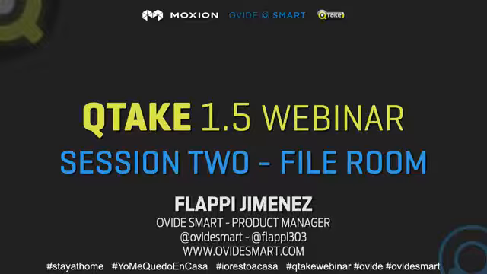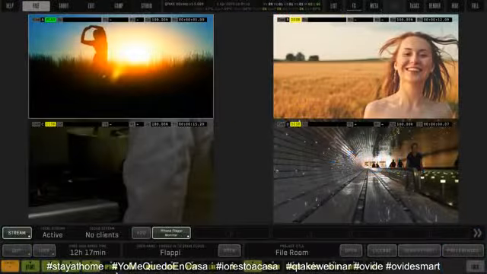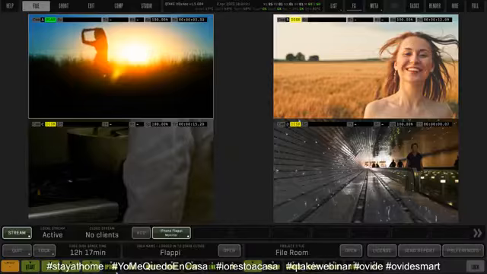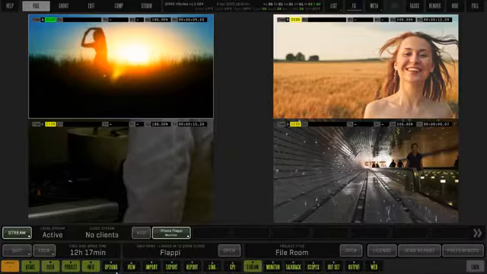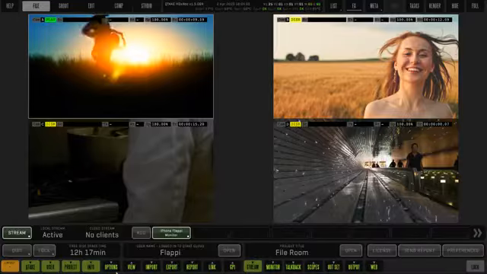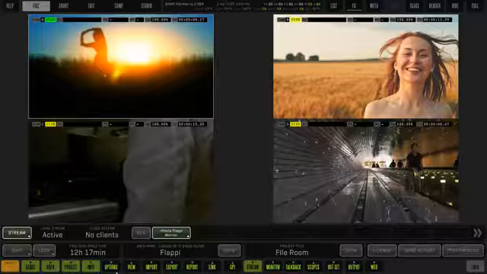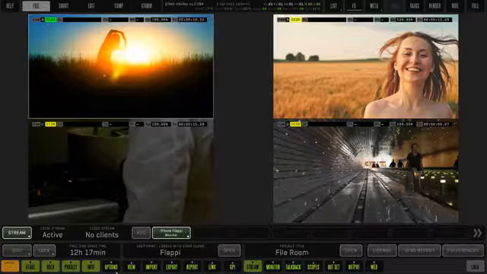Okay, let me switch to my Qtake. There you are. As you can appreciate here, this is our Qtake 1.5, an absolutely super new version. Yesterday, our dear friends from Qtake shipped us the latest version, so everyone can enjoy this version with amazing new features.